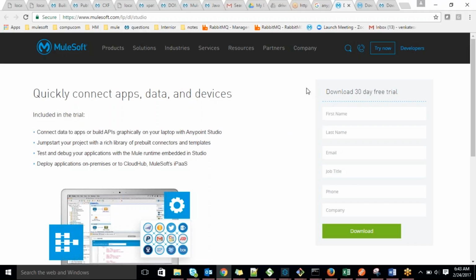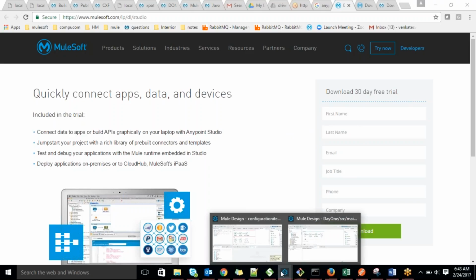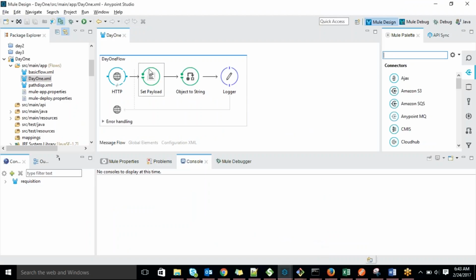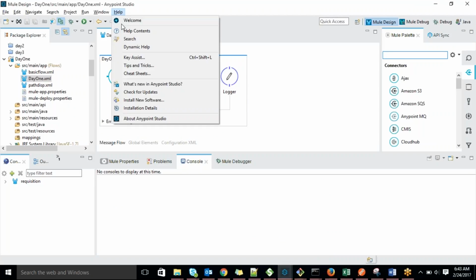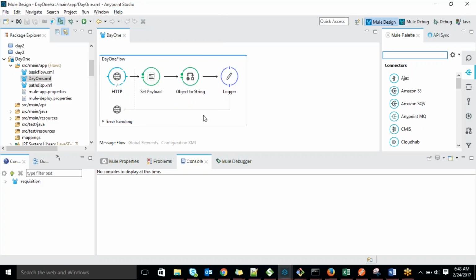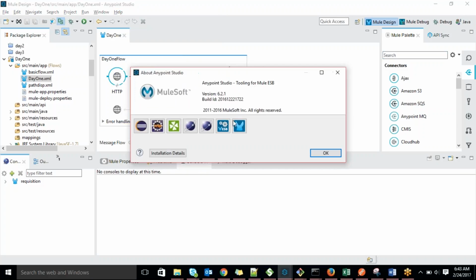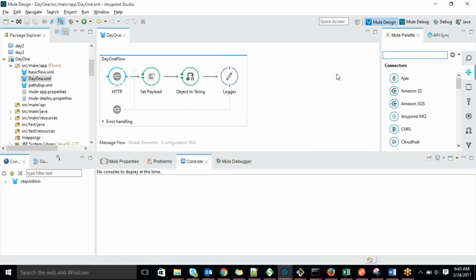So this is the way to download Anypoint Studio. The latest version is 6.2.1. We can check the version under Help, Anypoint Studio. Sorry, 6.2.1 is the latest one. You can check the version there.